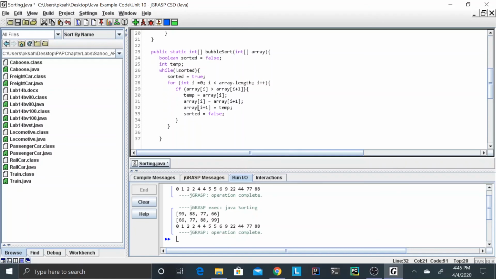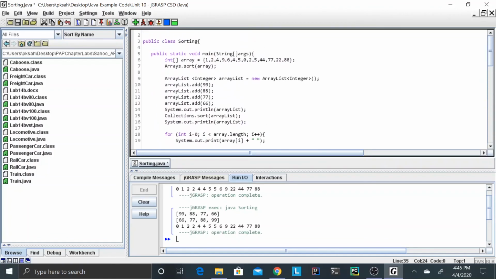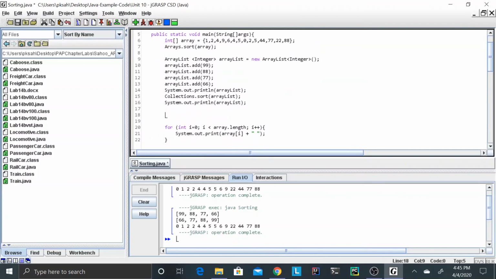So yeah. And then at the end, after we have sorted, we want to return array. And so here we're going to make another integer array. I'm going to comment these out so we don't have them printed. So let's just call this sorted array equals bubble sort. And then we're going to sort this array right here.